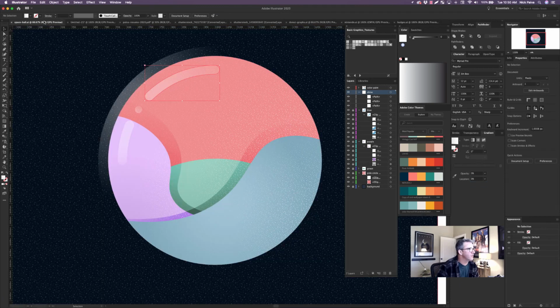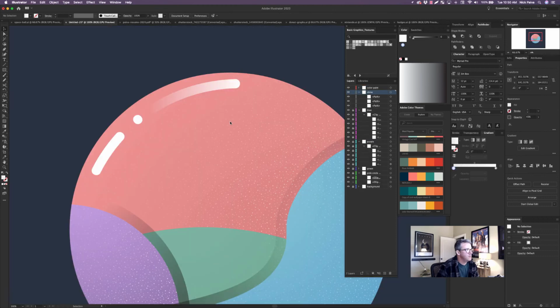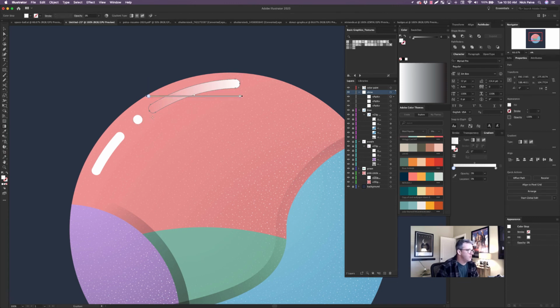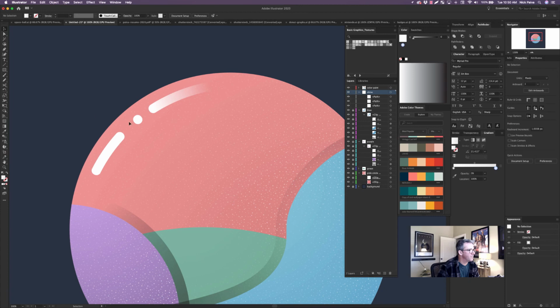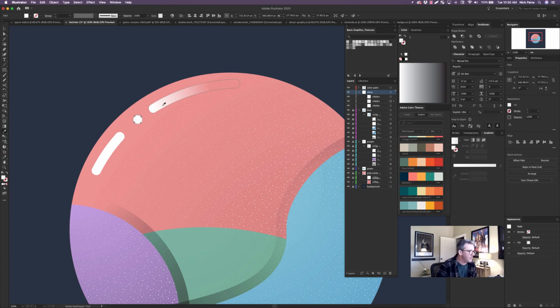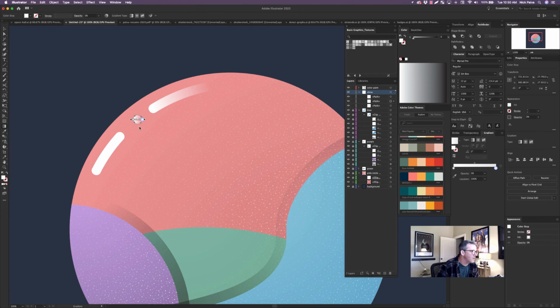Now, how did we have it over here? It was coming from the other way. So we're going to hit G for our gradient. And we're going to reverse it. Remember, this little icon right here reverses your gradient. So if you're trying to drag the white part and it's dragging the transparent part, you can just go ahead and reverse the gradient. This one's going to be a little baby gradient. Actually, let's make this one radial just for fun. Okay.